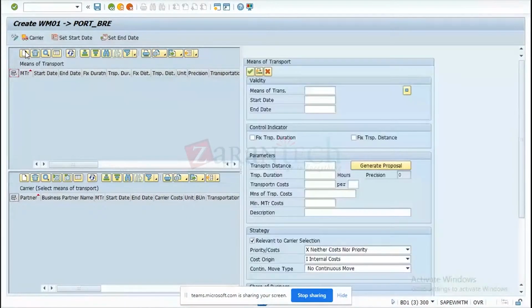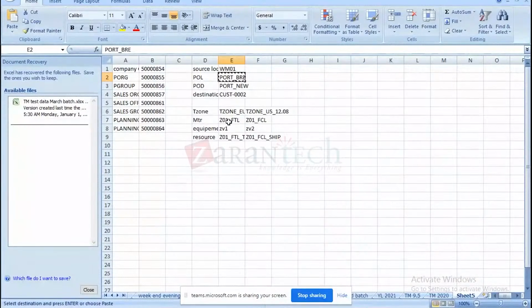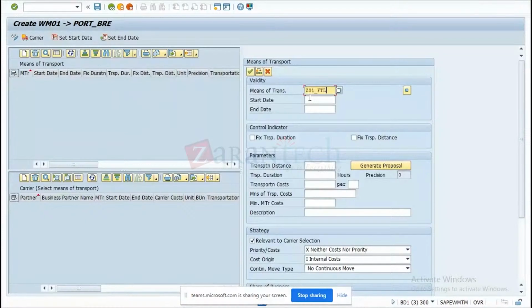So I click on create new entry and the system will ask me what is the means of transport through which you want to cover. My means of transport is Z01_FTL. Then the system will ask what is the start date and what is the end date. Why is this required? Because from here to here, you can maintain multiple means of transport. And in case the multiple means of transport do not overlap with each other, that overlapping part is controlled by the start and end date. You cannot have two means of transport for the same start and end duration.